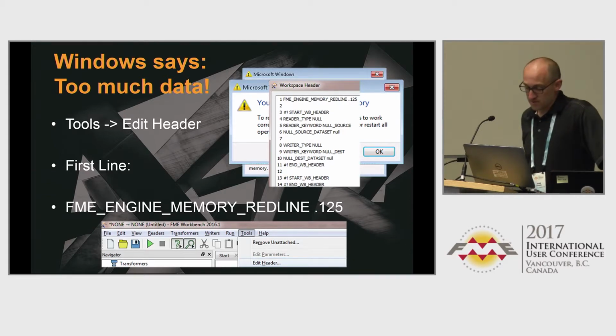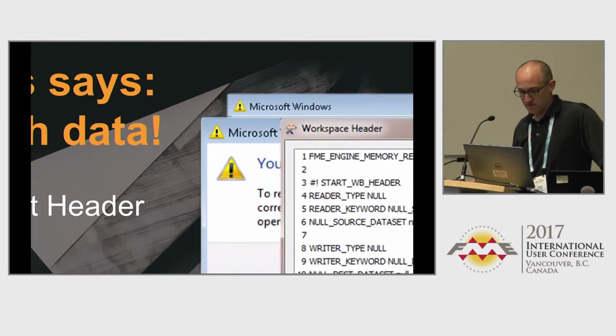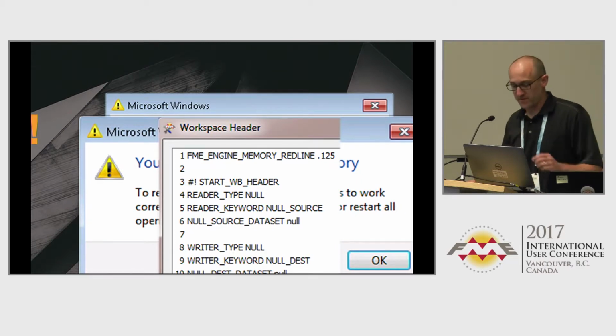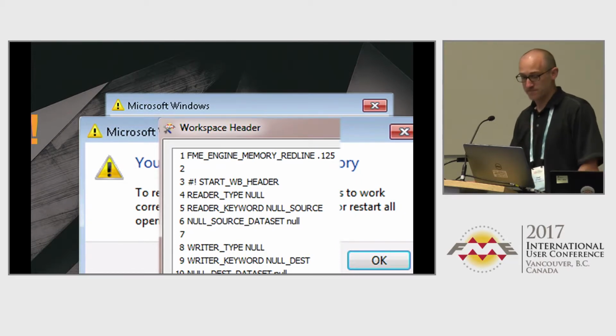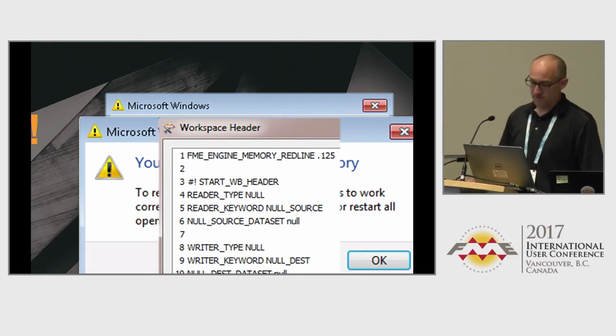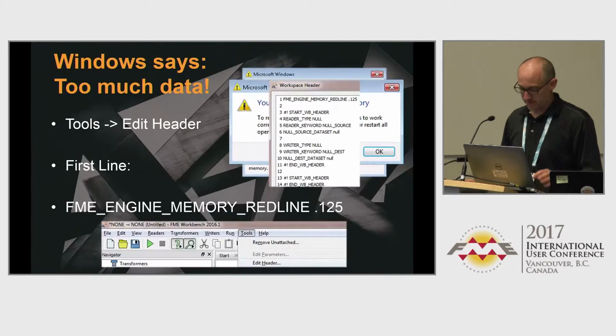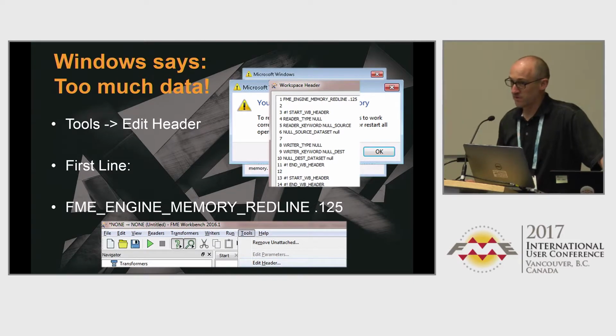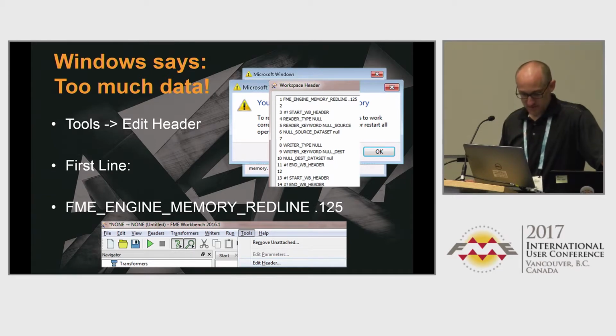There's an option in FME Workbench where you click on Tools, Edit Header, and you add a first line in there. It's right there. It says FME engine memory red line 0.125. Now the valid values here are from 0 to 0.5. 0.5 is the default, which is not going to work for you if you've run out of memory, because that's the upper limit. From tweaking around, I found that 0.125 worked for me. Once I got up to that area of the danger zone, it started writing those records to disk.